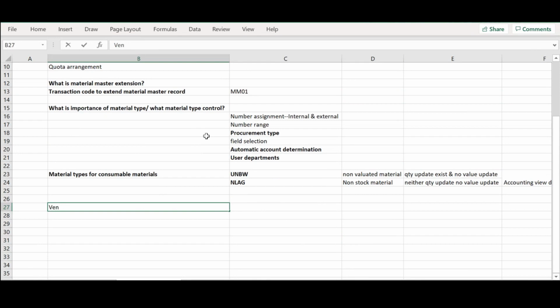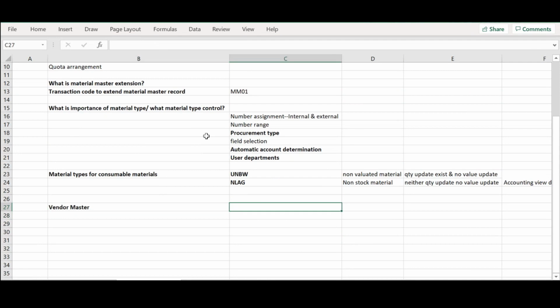So when someone asks you what is important master data in materials management, you just have to specify material master, vendor master, and purchasing info record. And if you want, you can mention the source list, but then wait. Let them ask the question.